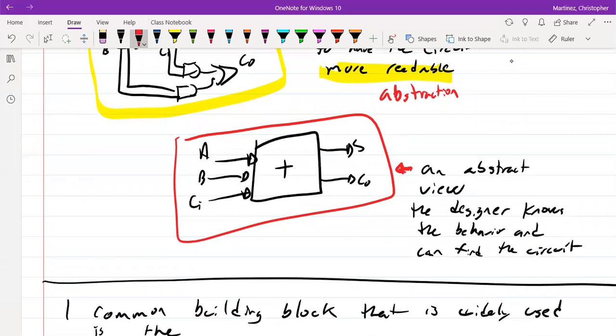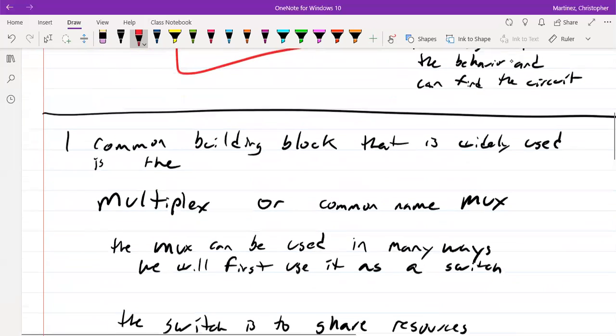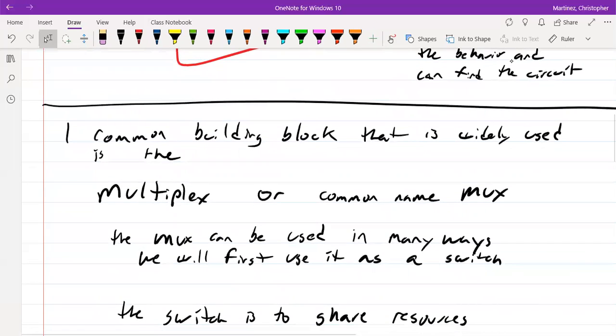The designer just needs to know, look, I'm going to have an adder. I understand how the behavior of the adder is going to work. A, B, C, if they're all zeros, I'm going to get 2 zeros out. If they're all ones, both the sum and the carry out is going to be a 1. The designer knows the behavior, and when they need to build it, they can go and look at the circuit at a later time.